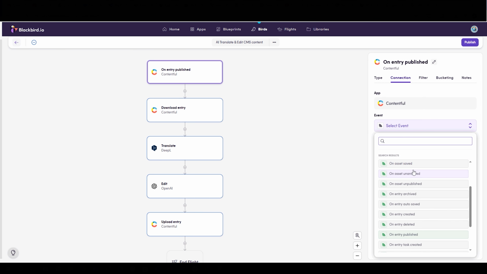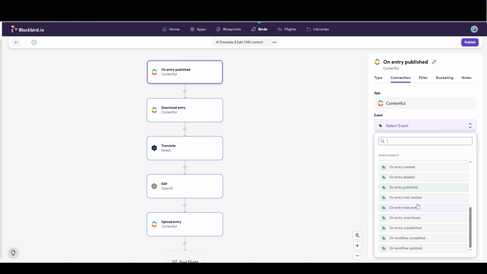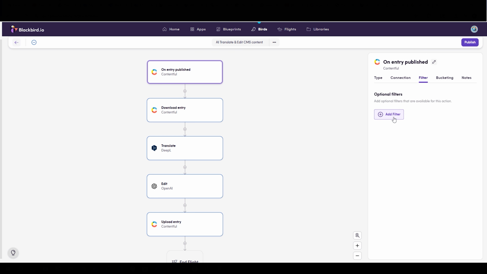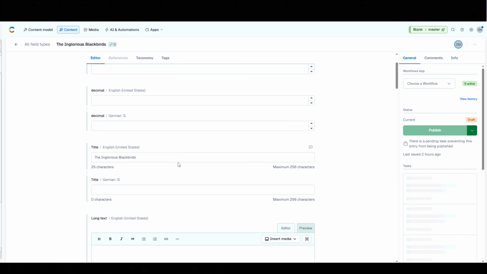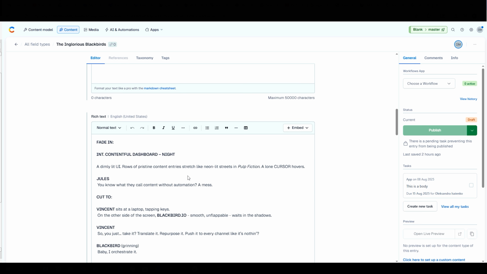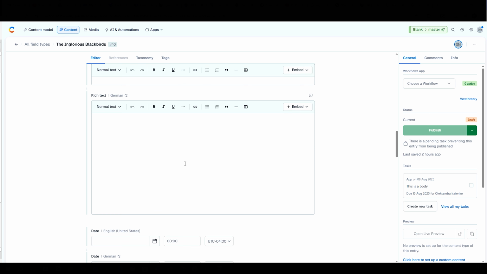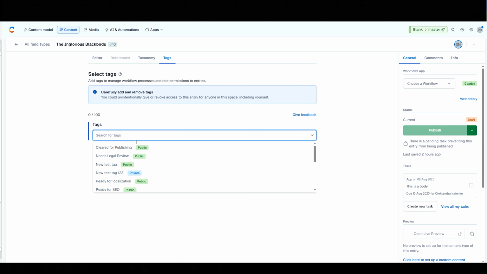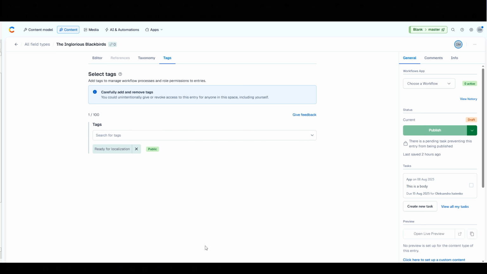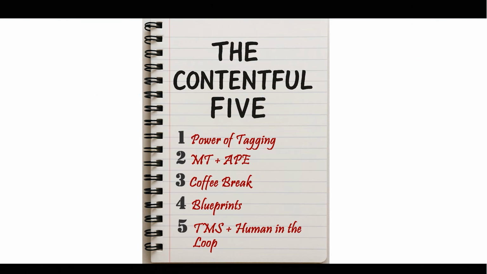In Blackbird, we can trigger content to be pulled from Contentful in quite a few ways. We're going to focus in on tags for this demo. Heading back to Contentful, we can see we have some content here that we want to translate into German. Here you can see we have several different tags we can use to trigger different types of Blackbird workflows. We'll have a separate demo on some best practices of using Contentful tags with Blackbird, but for now we'll focus on triggering a translation workflow with a tag right here.